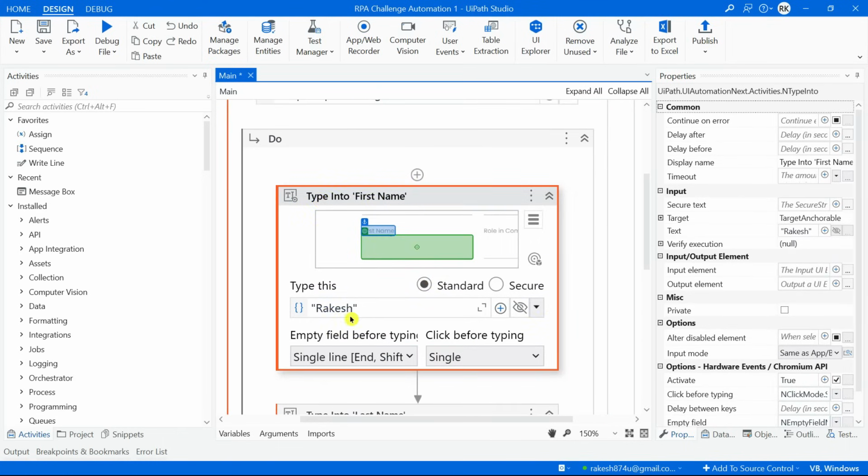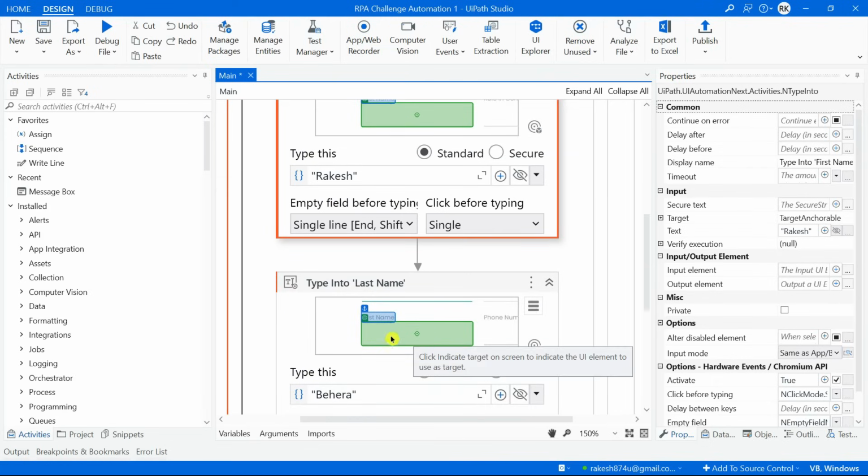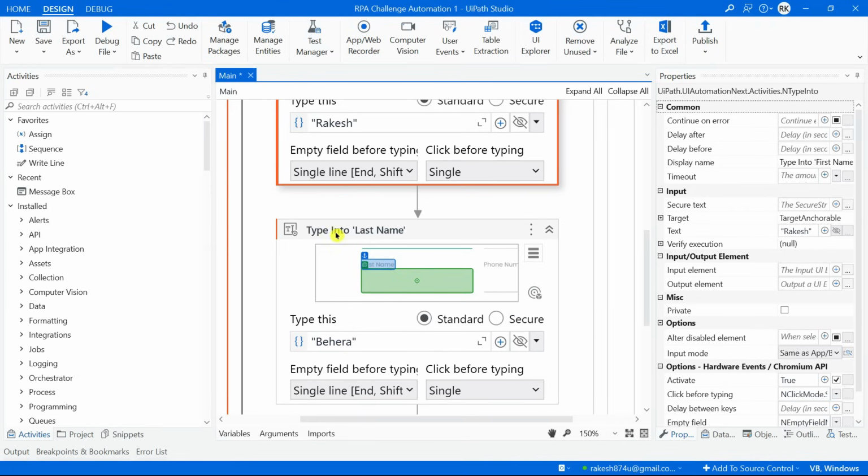Here it is typing whatever value I have provided. Let's say Rakesh I have provided. So it is going to type in the first name field. Then it is going to type the last name. You can see type into last name field. This is the field name.